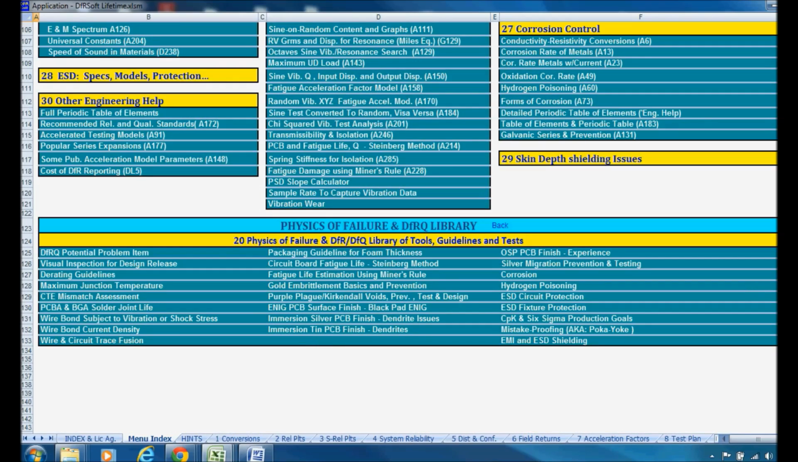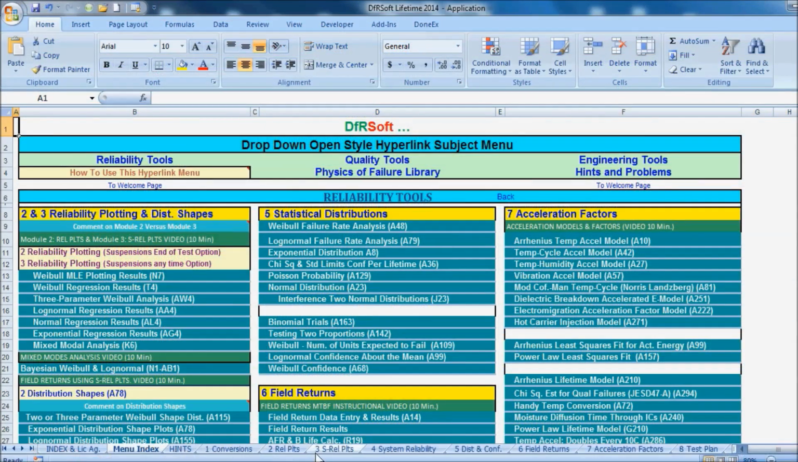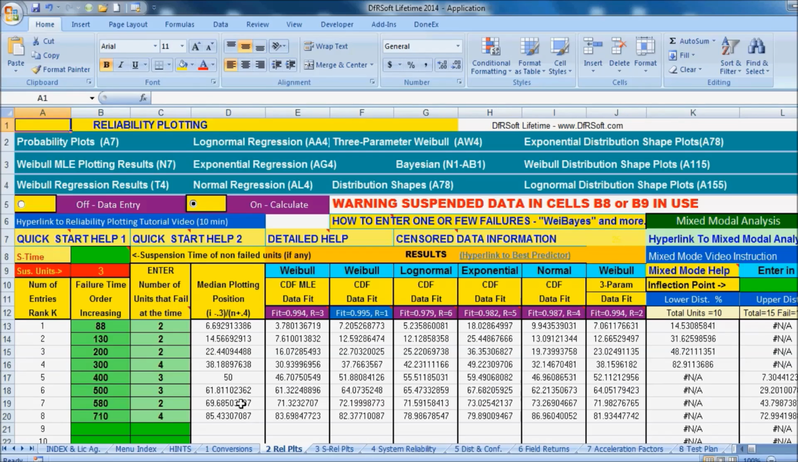So what we're going to do is, since it was modules 2 and 3, hyperlink over and take a look at the reliability plotting section. It's laid out just like Excel, so you can look at the tabs on the bottom or you can hyperlink. Let's hyperlink over. This is module 2, which is Rel Plots, versus module 3, which is SRel Plots.